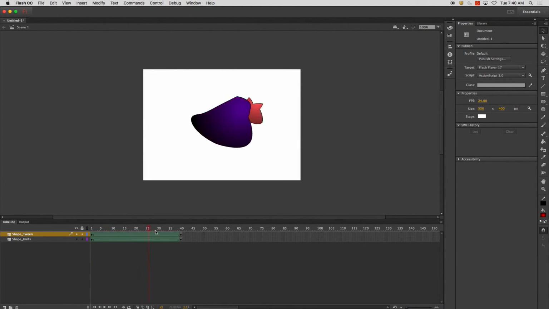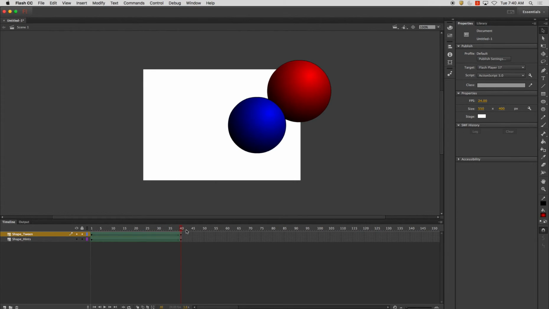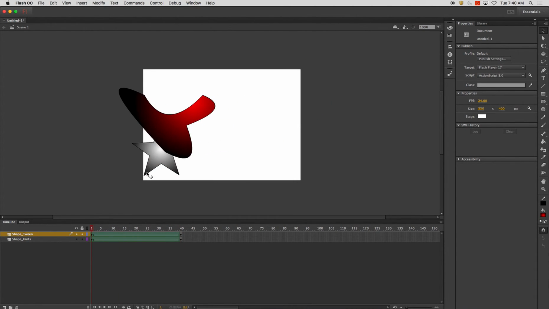So with that being said, try to use this primarily for color change and standard shape shifting.